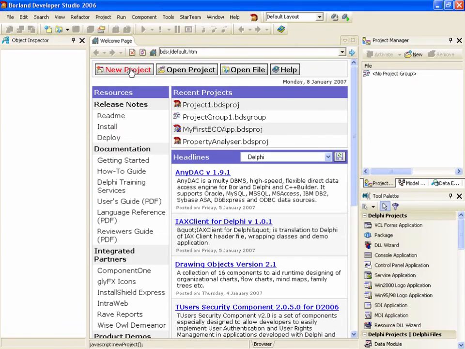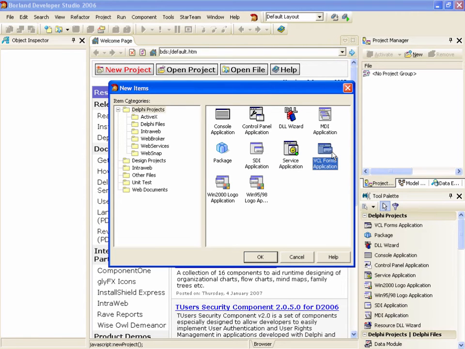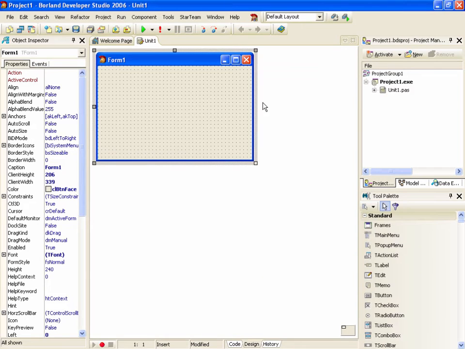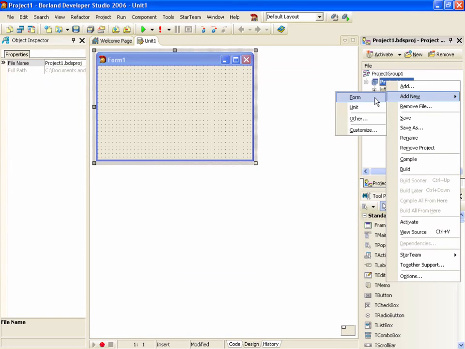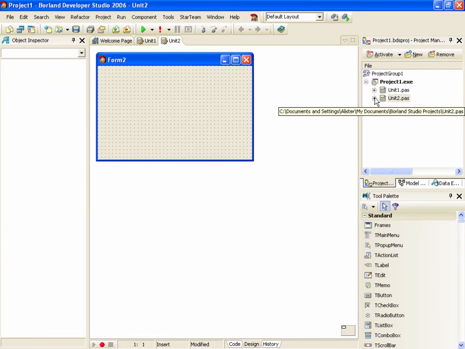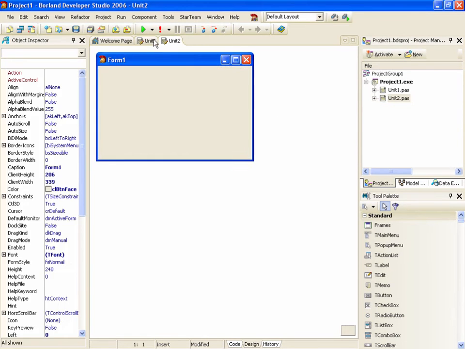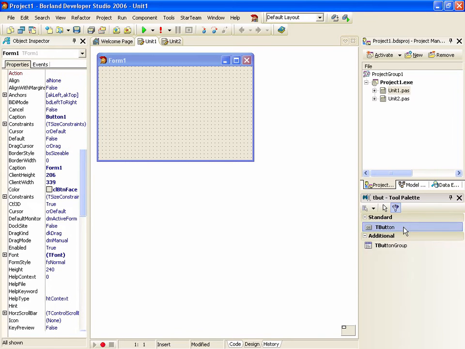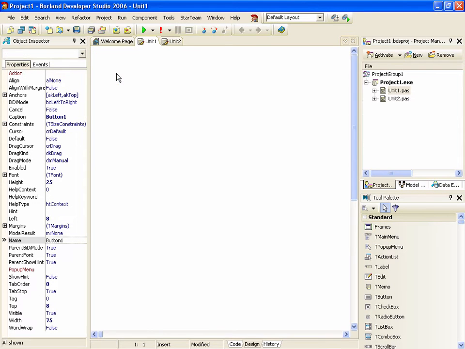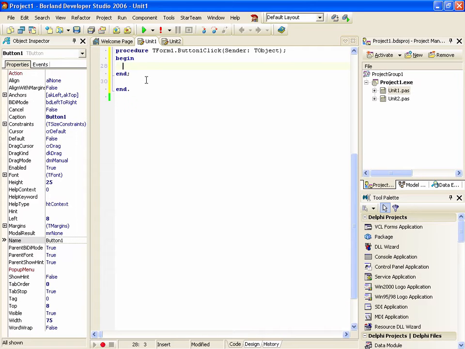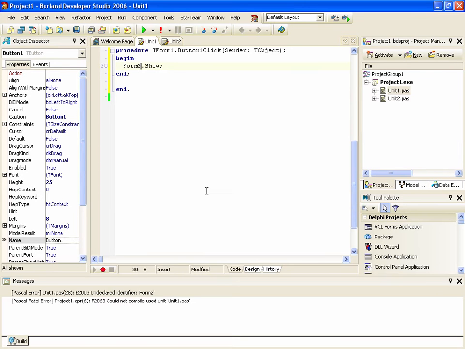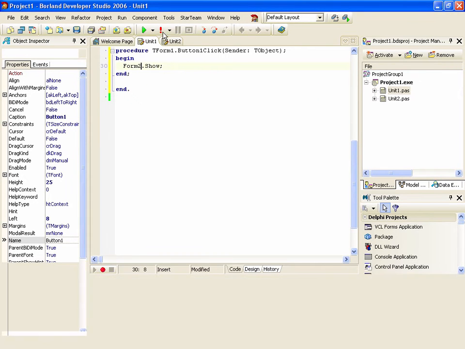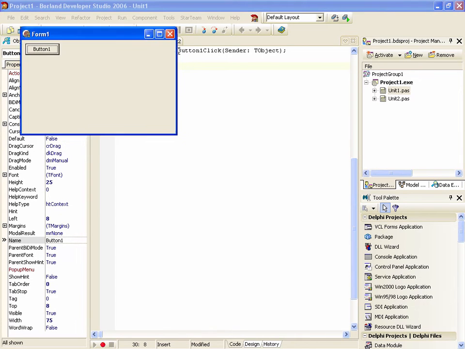Let's create a new project and a VCL forms application and add a new form. To this, let's add a button and in the onClick event, add okay. So rather unexciting so far.